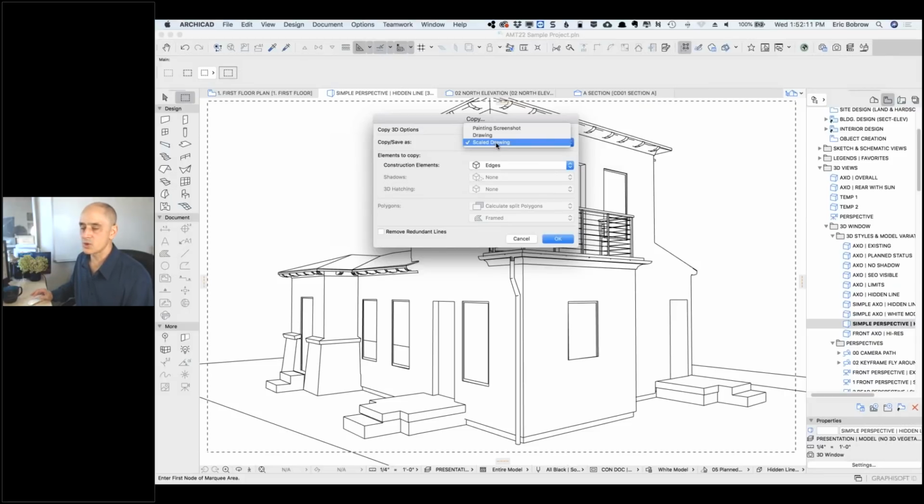Now, scaled drawing is essentially the way we draw all the time. We're drawing in scale. Everything is so many feet or meters long, etc., as opposed to a screenshot. Now, if I copy this and I say just copy the edges, and in fact, we don't have any shading, so there are no shades that we can do, and we don't have any shadows, we don't have any hatching.